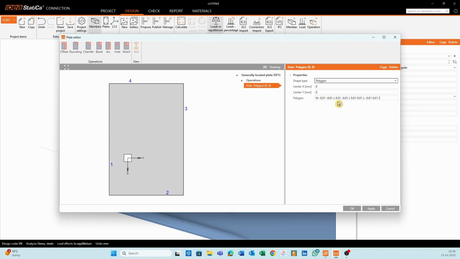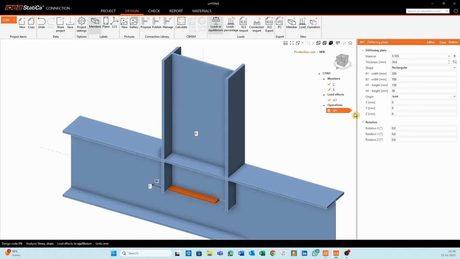These inputs are incredibly confusing for me. And I don't want to use these inputs because I have multiple cutouts and I can have some pretty strange geometry in a plate for whatever reason. So I'm going to delete this or cancel.